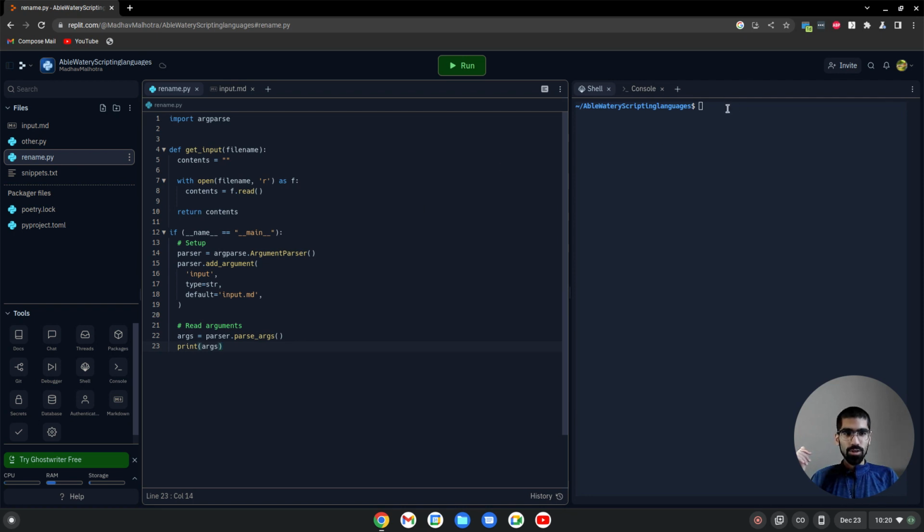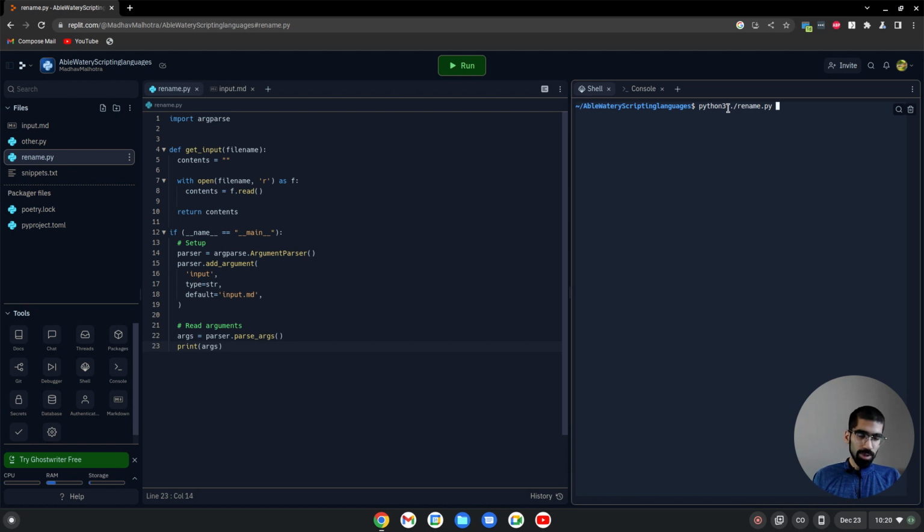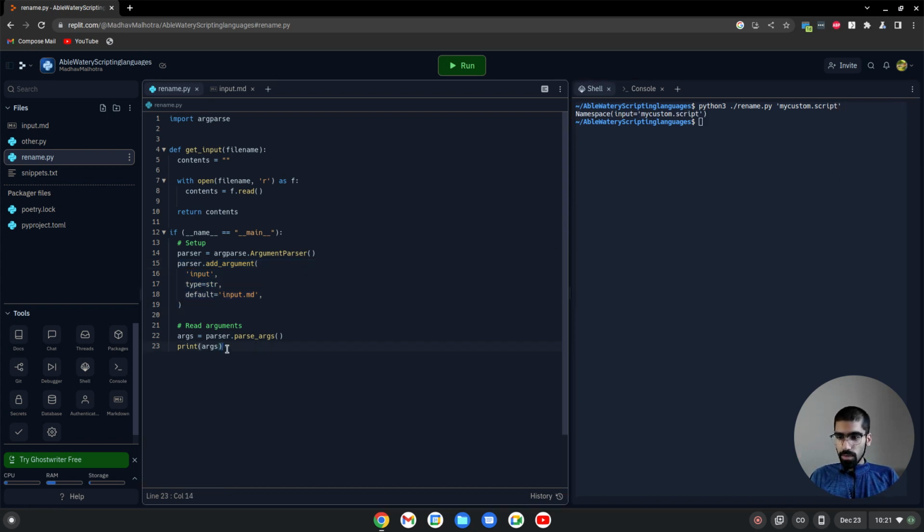So I'm going to run this now. And I'm going to specify an actual argument at the end. The way that I've configured these settings, I don't really need to put a flag as you usually do with commands, so I'll show you how you can do that later. In this case, I can just put in the input I want. So let's say my custom .txt .script, whatever. So here you can see this line is printing now.